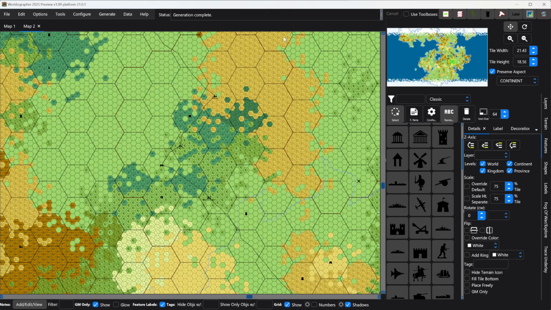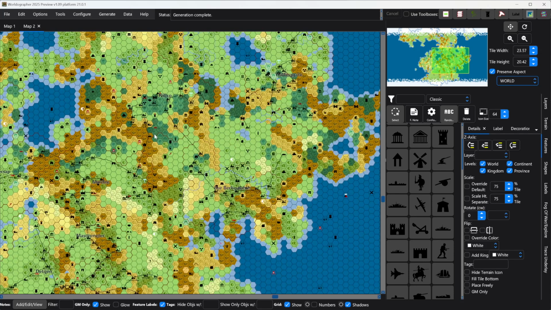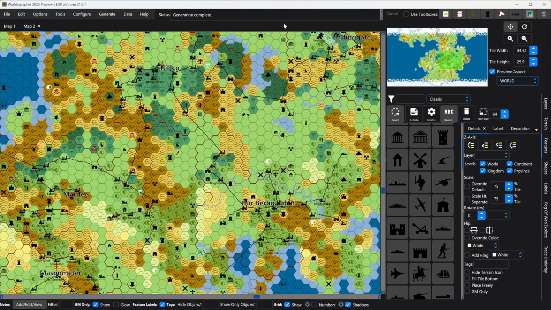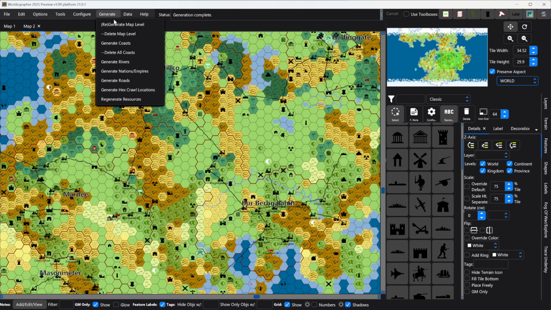You're not going to see it nearly as much. And actually, let me go back. Another change was we improved the options. There's an option for randomly used related terrain for fills and children. So now I can go and I can regenerate that level.